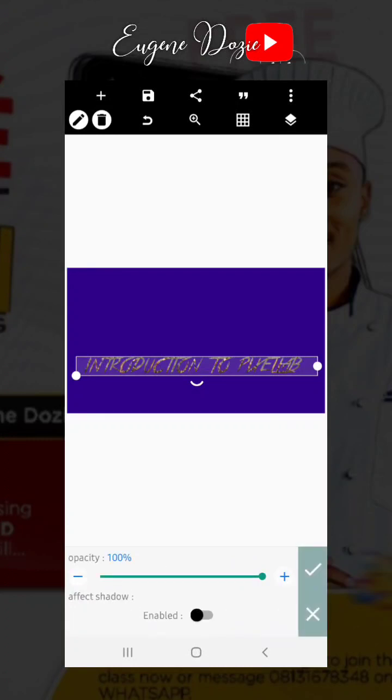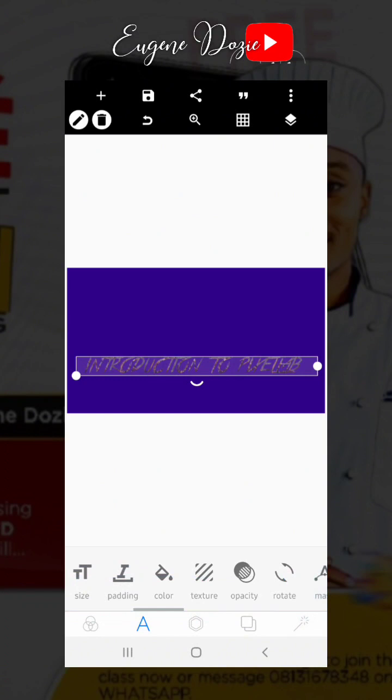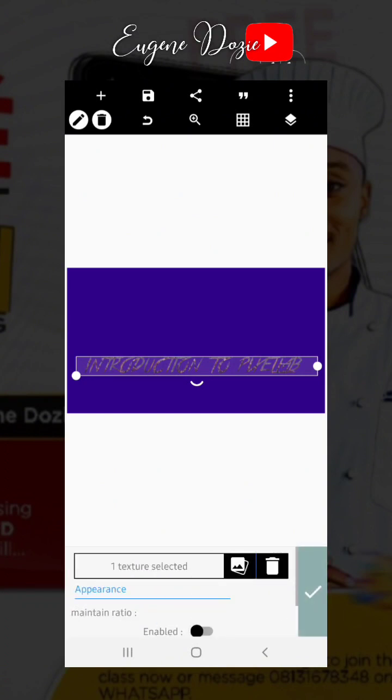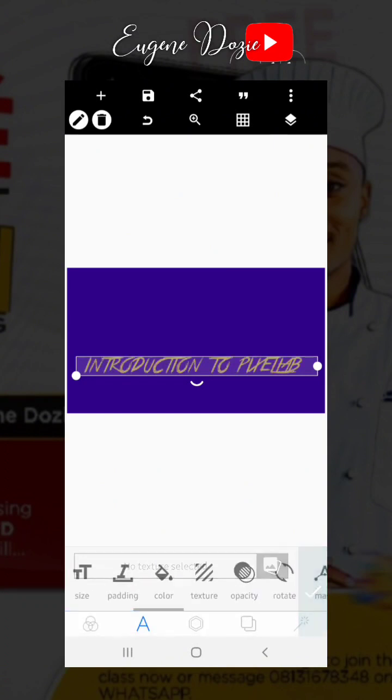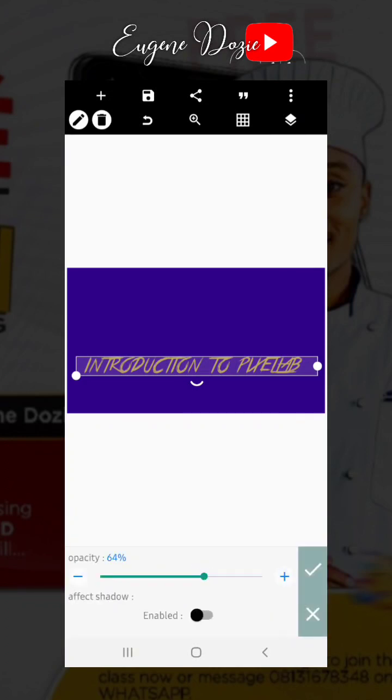Now opacity is the degree of how visible your text is, or how faded it can be. Right, in case you don't want the texture again, you can delete it. So you go back, come to opacity.